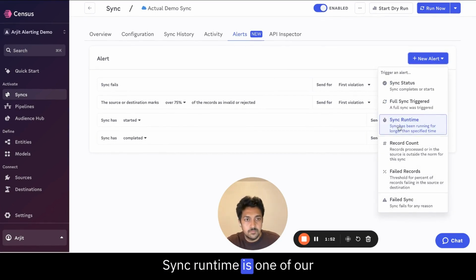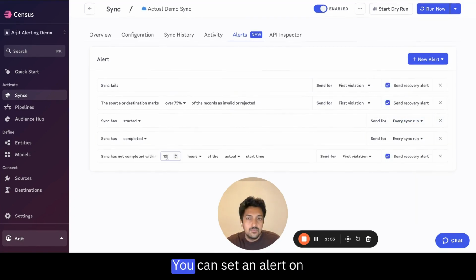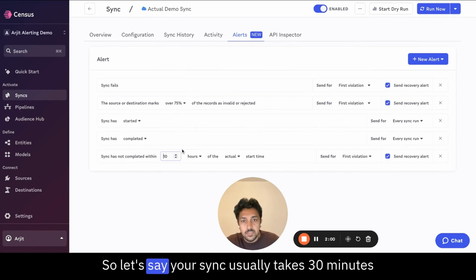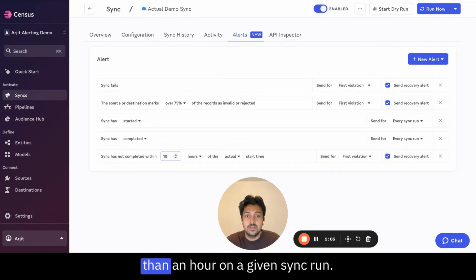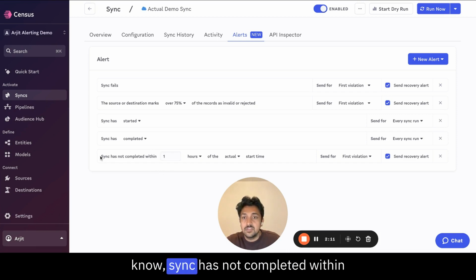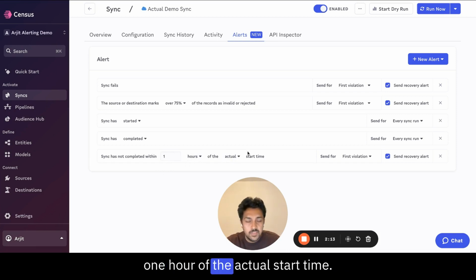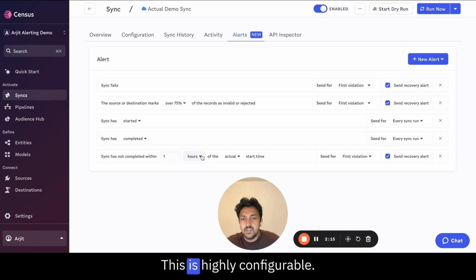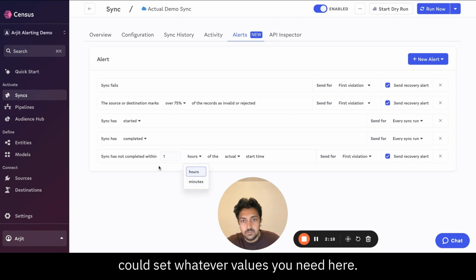Sync runtime is one of the more complicated ones. You can set an alert on the runtime of your sync. So let's say your sync usually takes 30 minutes. So you want to find out if it takes longer than an hour on a given sync run. You can set an alert that says, sync has not completed within 1 hour of the actual start time. This is highly configurable. You can change hours, minutes. You could set whatever values you need here.